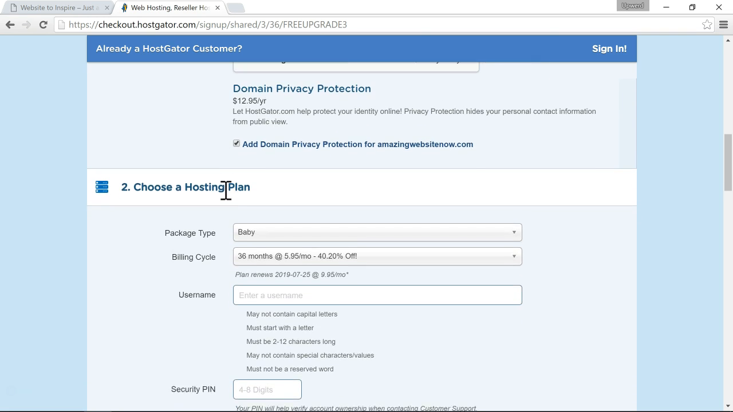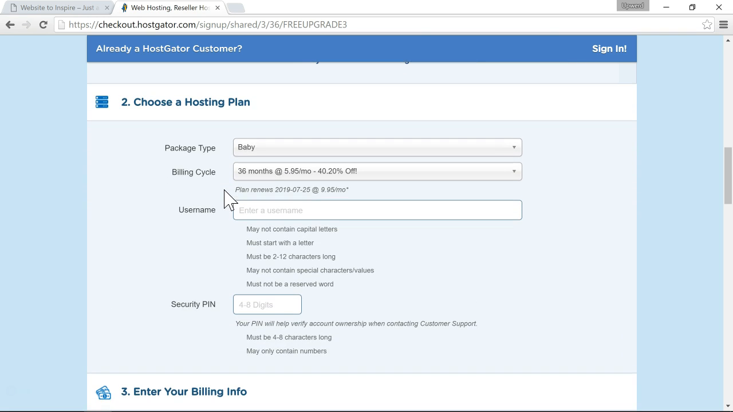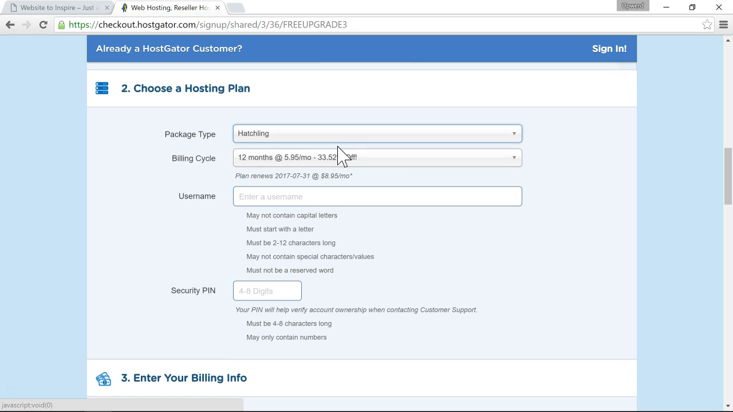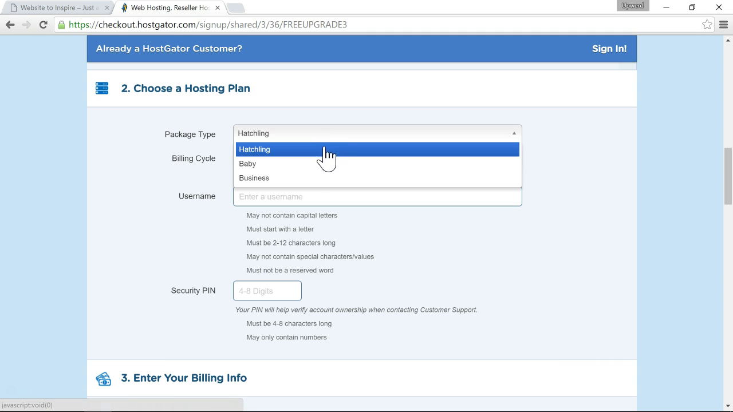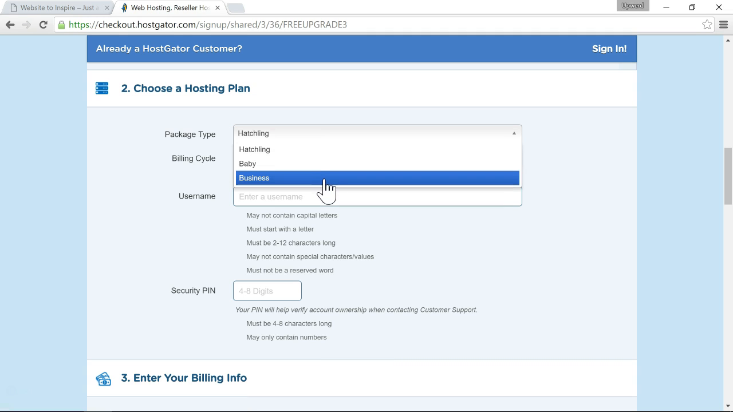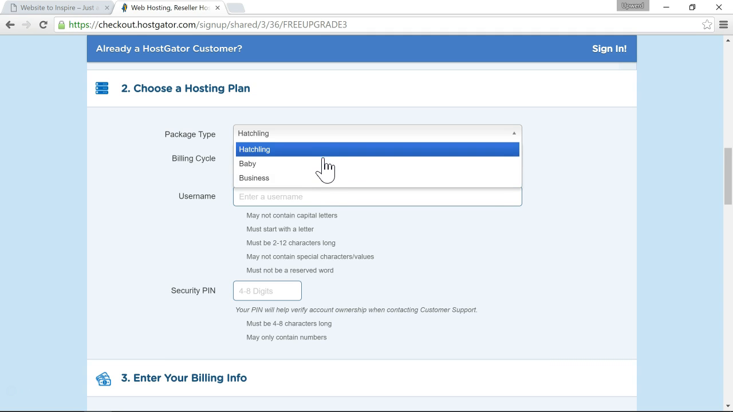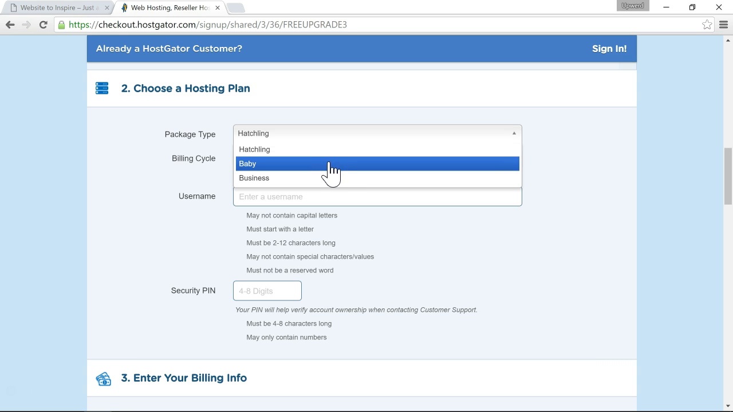So okay, now if you scroll down to the next section, choose a hosting plan. As I mentioned before, there are 3 different plans. There's the hatchling, the baby, and the business plan. You don't need to worry about the business plan, it's just too much power, and it's quite a bit more expensive, so I would just focus on the hatchling and the baby plan. With the hatchling, you get 1 domain, and with the baby plan, you get unlimited domains.